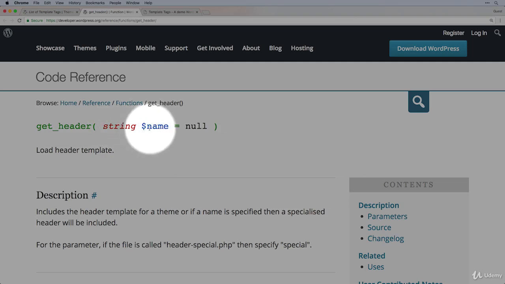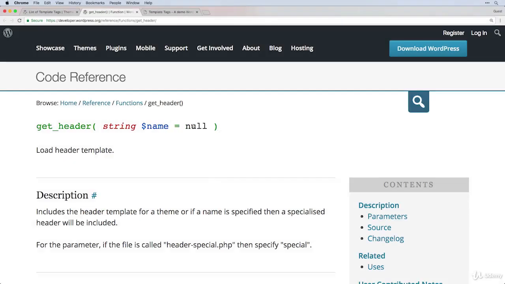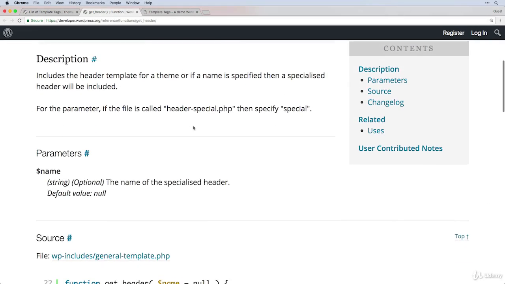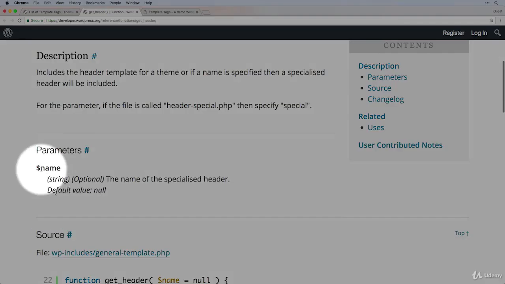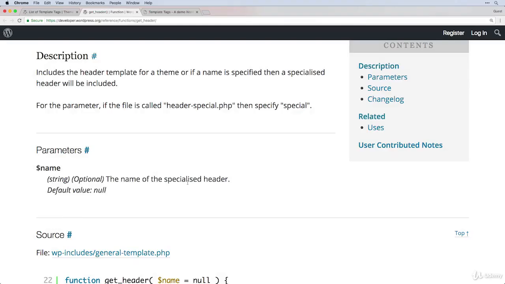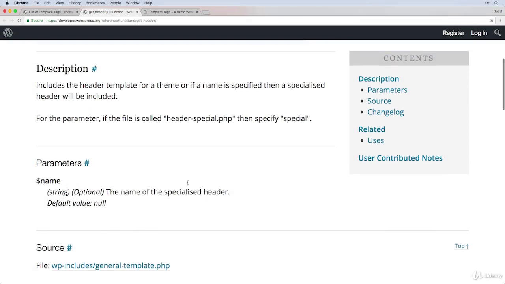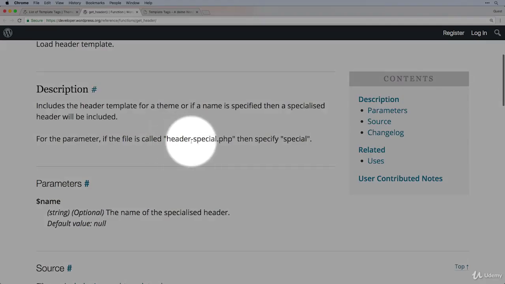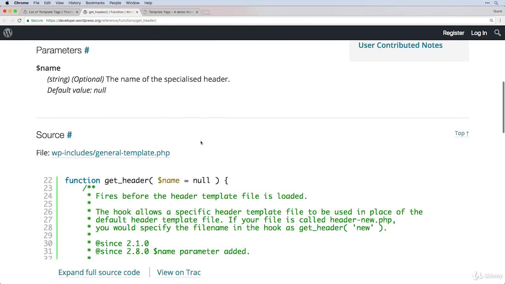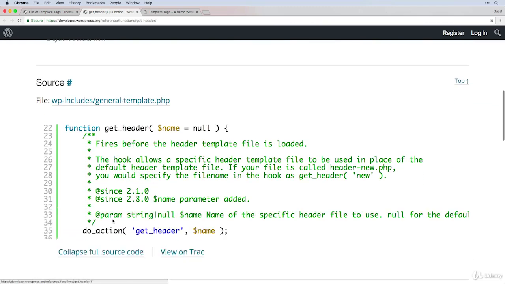And then the name of this used is actually name. And then finally, it has a default value of null. So if we come down under parameters here, we can see that there is one parameter, name, which is type of a string. It tells us that it's optional, and its default value is null. This is going to be the name of the specialized header. And we know that as we've used it before, if we pass in a name, like if we passed in special, that would link to the header template header-special.php.